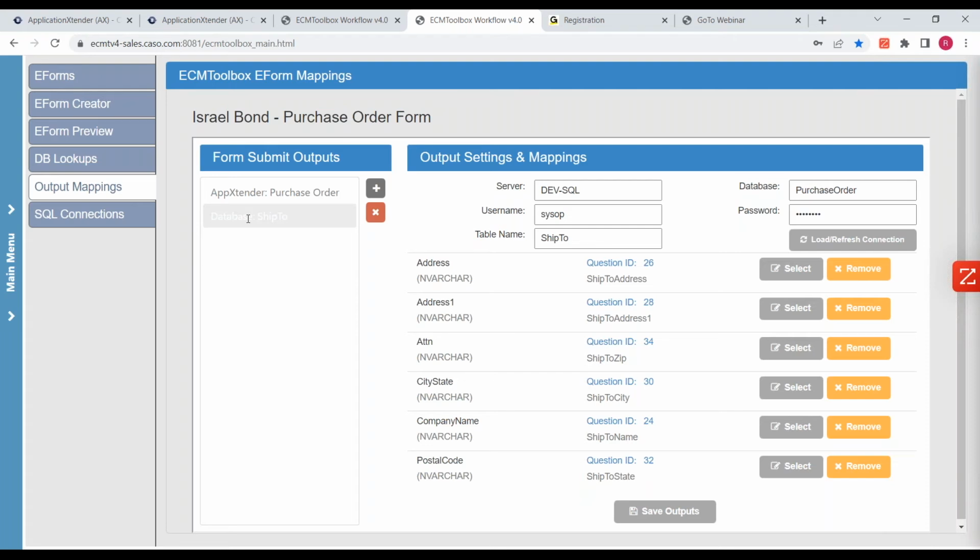So if I don't just want to have the data go inside of ApplicationXtender, for example, one customer was capturing a lot of client information, and later on they want to use that client information for refreshing forms. They want to recycle that data back into new forms that they're creating. That is all available and part of the power of ApplicationXtender and with our ECM Toolbox Workflow and eForms.